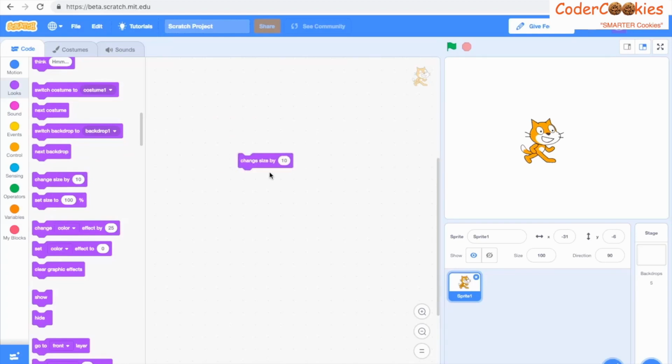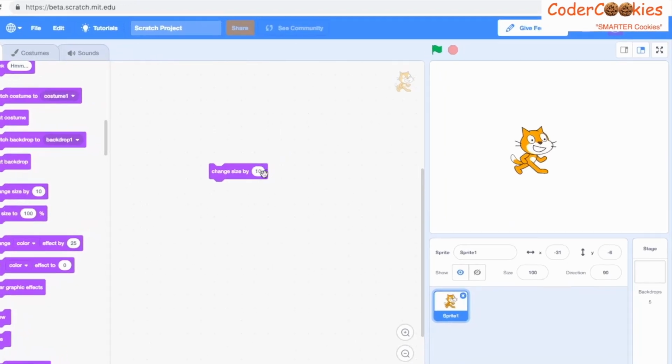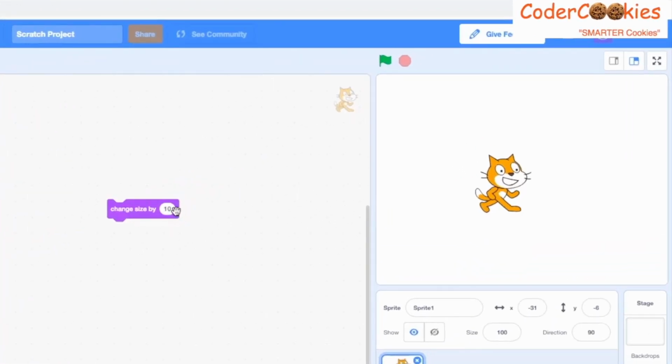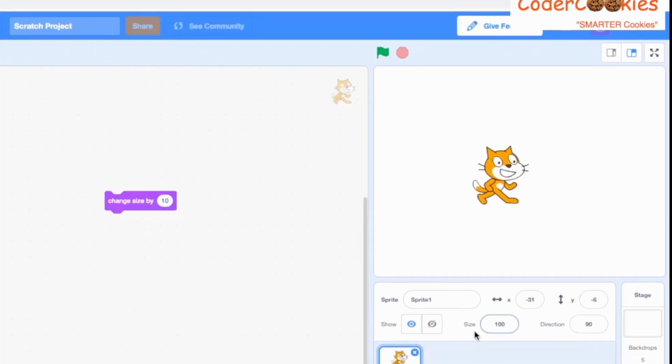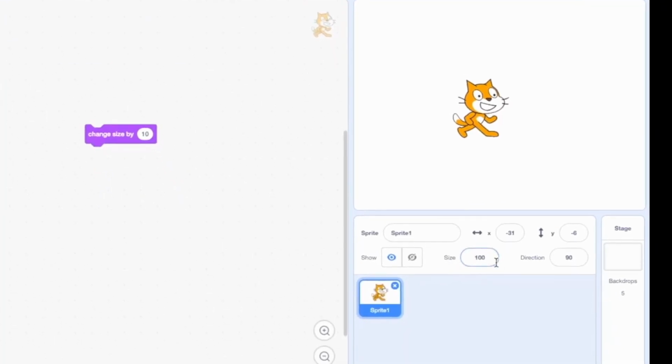And the next block is called change size. So what this does is it changes the size of our sprite by adding some numbers. So what it adds on to is this number right here. So as you can see down here, it says size 100. Now this is the default standard size of our sprite when we open Scratch. So this right here is size 100. And all this block will do is add on to this size. So the bigger this number gets, the bigger our sprite gets.